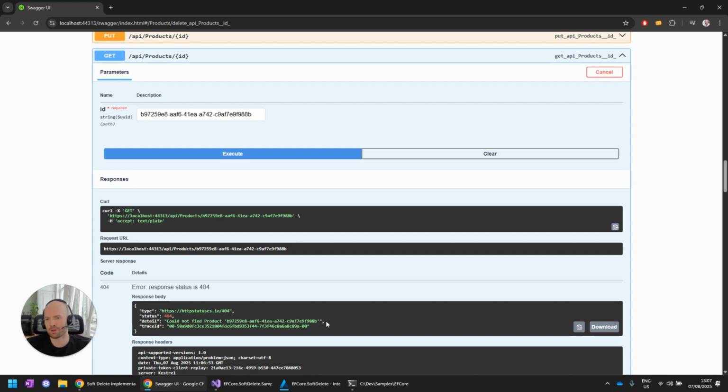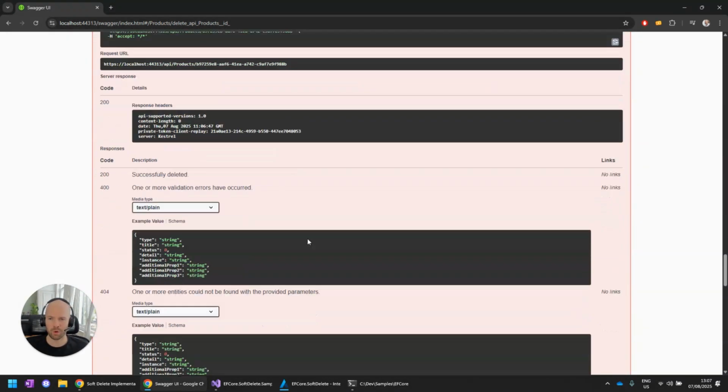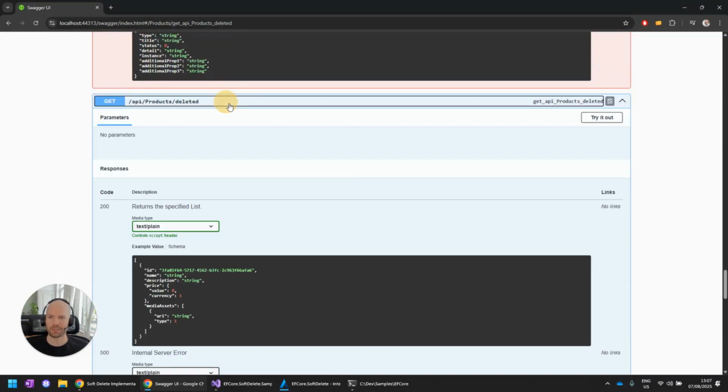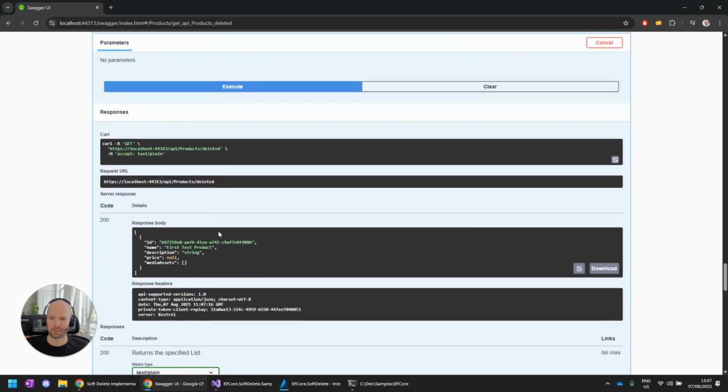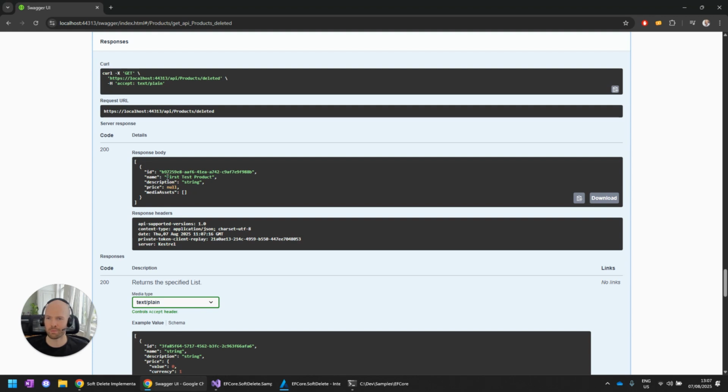And this is usually where most showcasing of the soft delete pattern ends. But let's go take a look at the data that was in fact deleted. So if we come back down to that service that we created to view this data, we can execute the service. And what you can see here is that it did return back our first test product. But what you will notice here is that our price is null and that our media assets have been cleared.